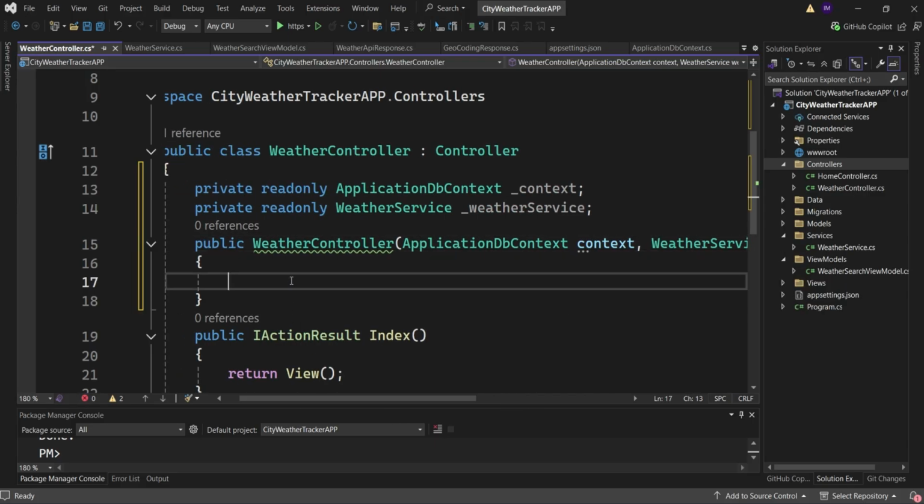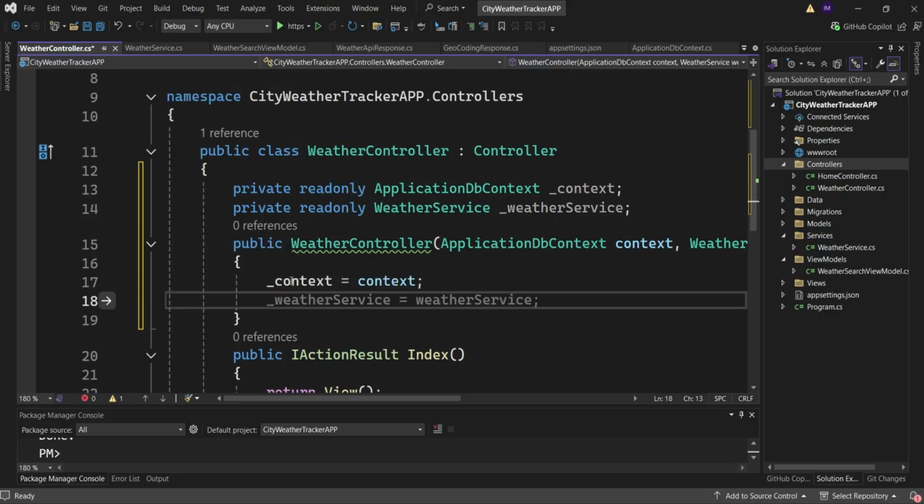Perfect. So now all we need to do is to store the database context into the private field. Store the weather service into a private field. So just start with underscore context and then underscore weatherService. Perfect.